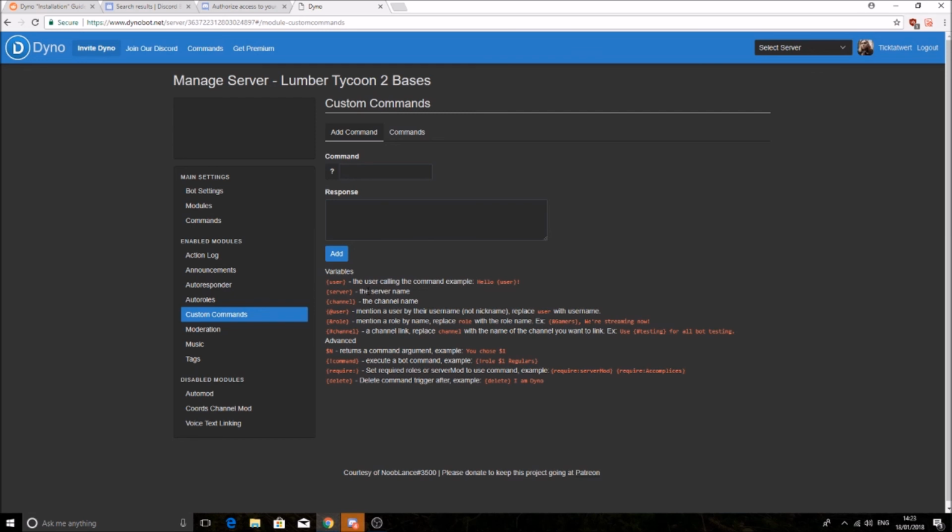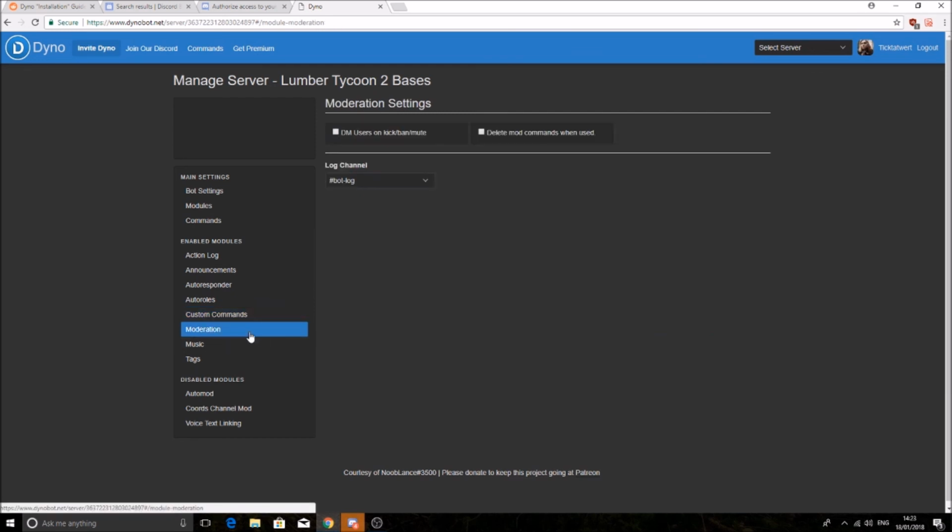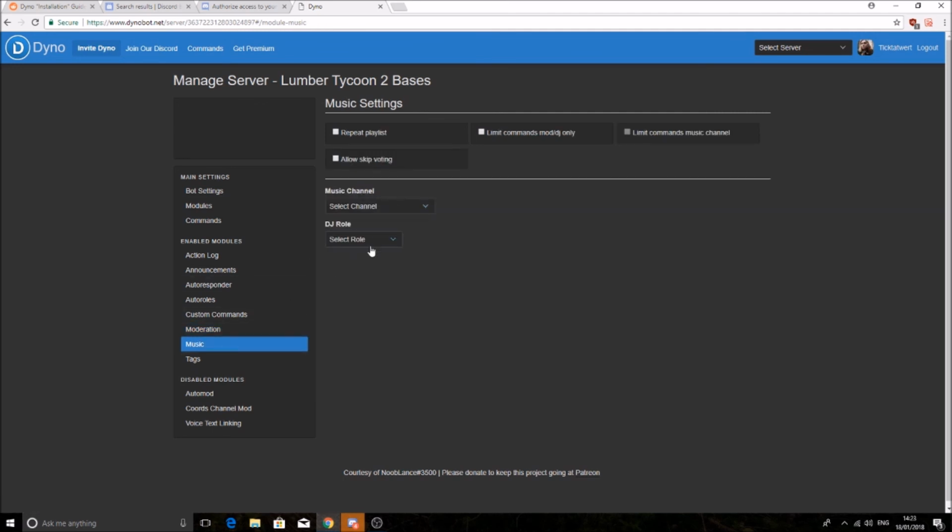Custom command, I'm not sure what this is. Moderation, bot log. I'm not sure what this is, honestly. You can also set up music. I'm not sure how to do it with Dinobot, but I think you just select the channel you want it to do the music requests in. Select DJ role, like which one you want to have, and then I'm sure there's some commands on here.